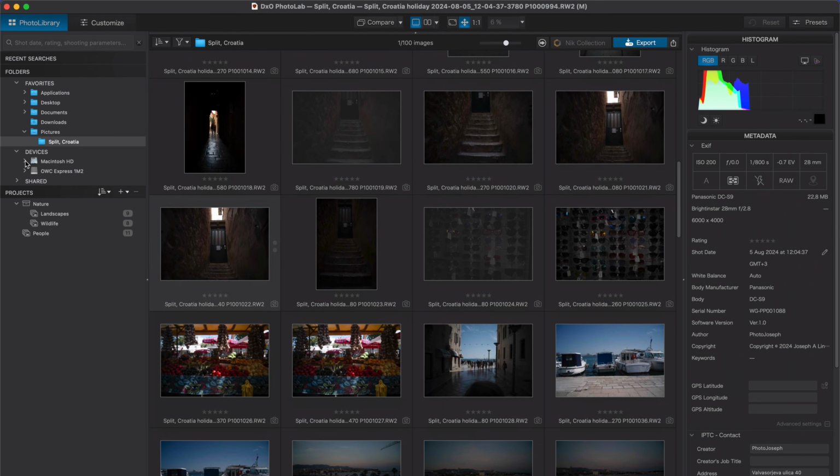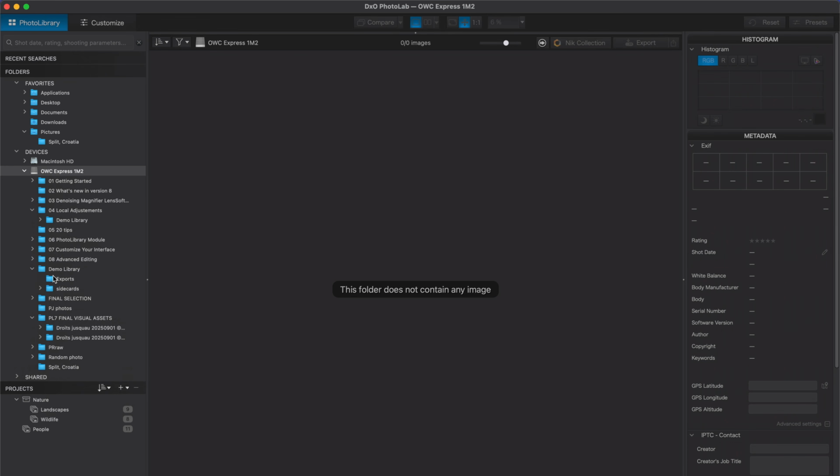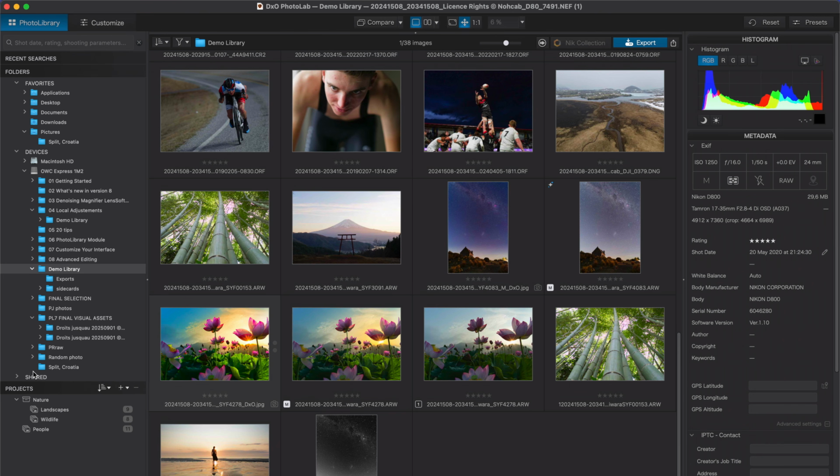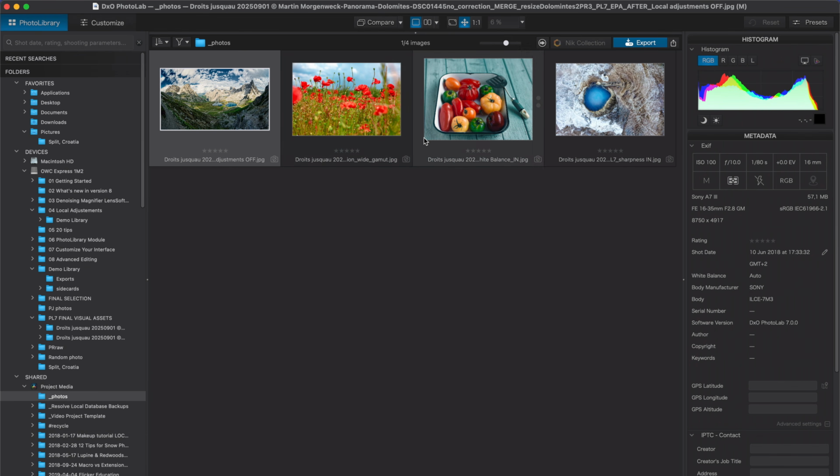Or I can navigate to anywhere in my hard drive, or even to an external drive. For example, I'll select this demo library here. But I can also access photos across a network. Here I have a mounted volume on my local NAS.